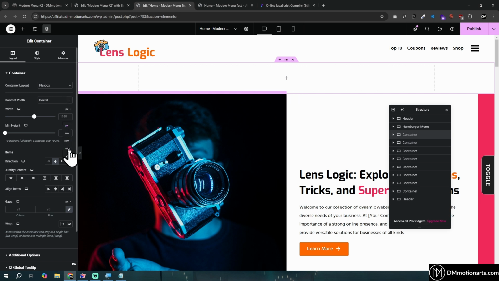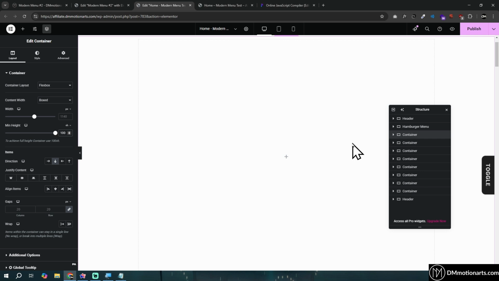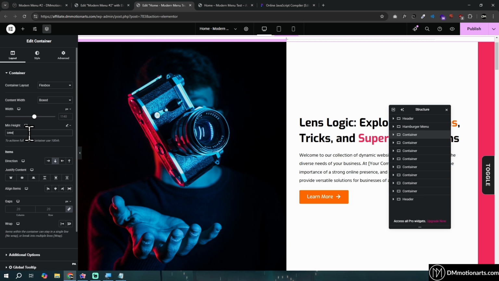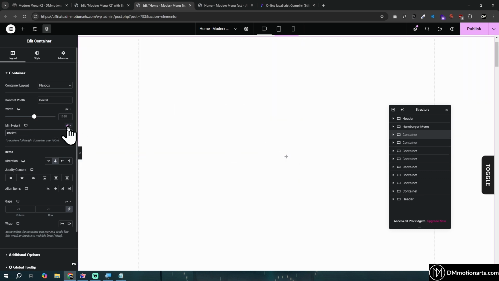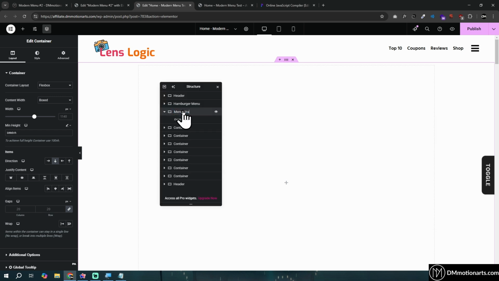Let's give it 100 VH, and again you can give it 100 DVH instead of giving 100 VH, because if you use DVH it's much more responsive for mobile. It basically takes the URL tab that is above in your mobile in consideration. If you select this pen icon and do 100 dvh like this, it's your choice, 100 vh, 100 dvh, just try it out which works for you. I'll call this one menu wrapper or something, you could call it anything.